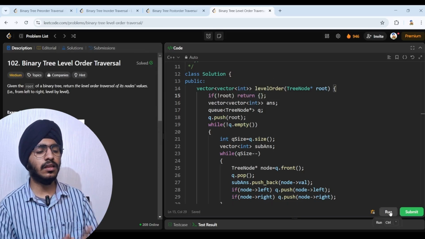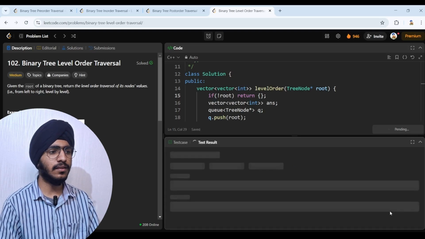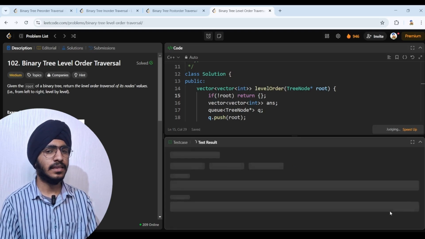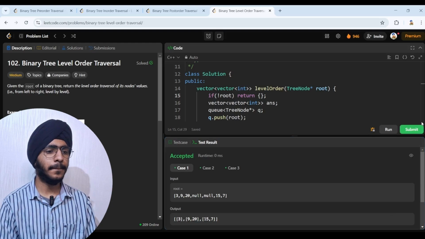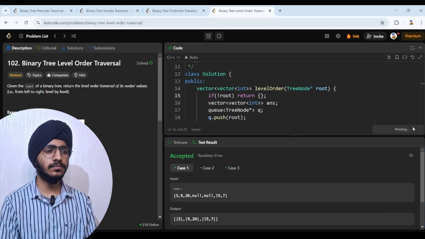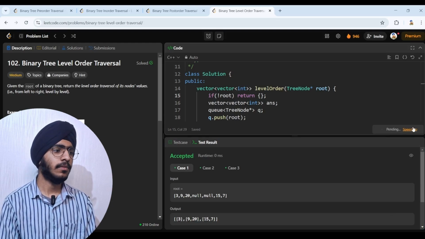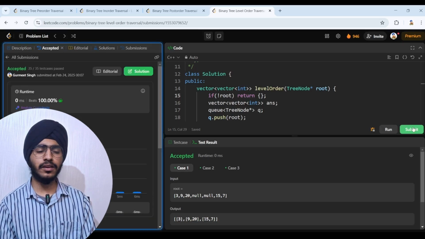Let's try to compile it in the code and check whether it's working fine. Yes, let's submit the code. So yes, it's totally working fine.